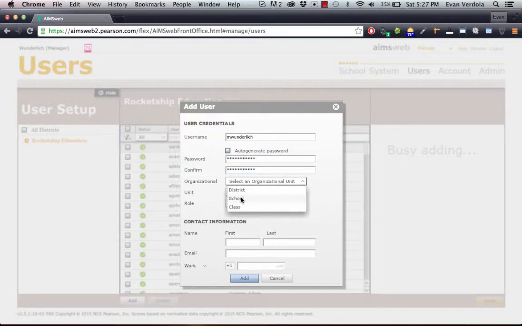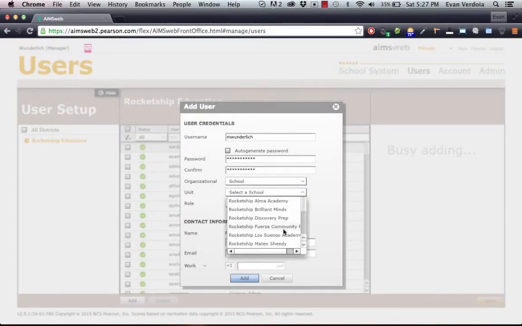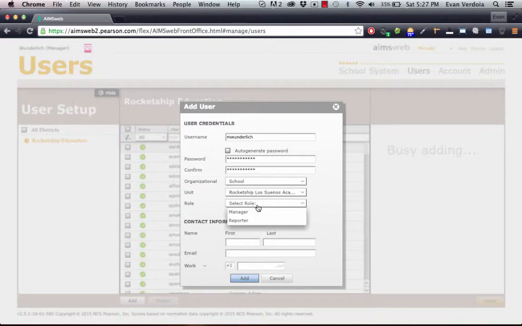You want to select school as the organizational unit. You'll then select your school, and then you will select either manager or reporter. Managers have more privileges when it comes to modifying student progress monitoring schedules, so we typically select manager. Then put their first and last name, their email address, and the phone number of the school. Once you click Add, the staff member will be added immediately.